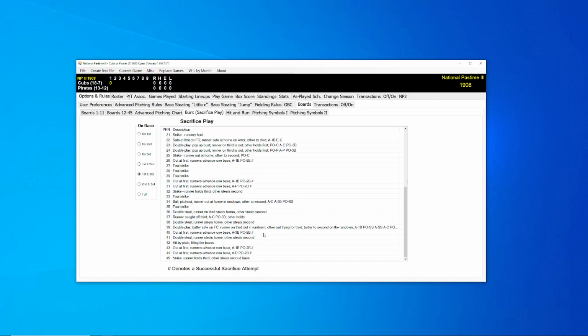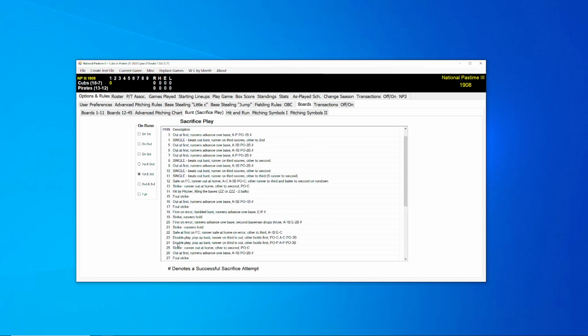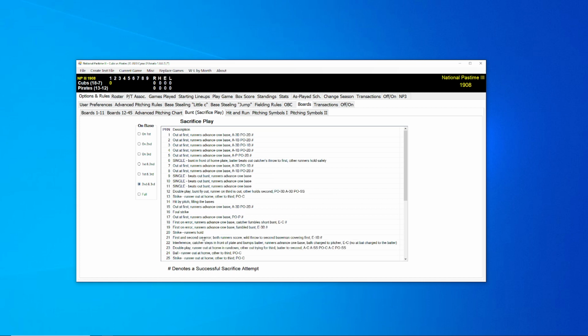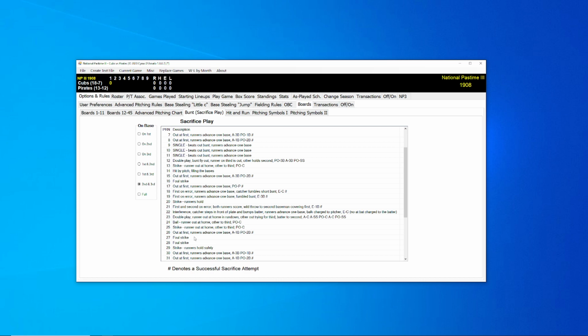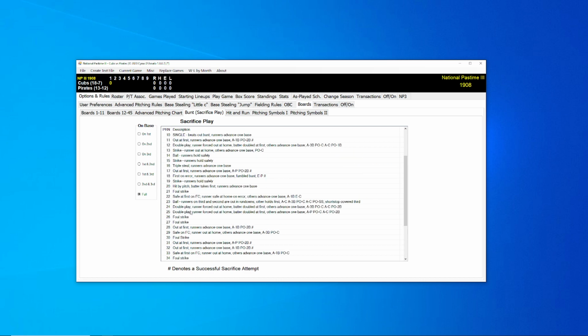Runners on at first and third, you do also have a couple of these. See, again, pop-up bunts that end up turning into double plays. Again, a 23 will do that. Runner on first and second and third, again, a 23 gives you some trouble. And then the base is loaded. 23 doesn't give you as much trouble. Actually, it does. Yeah, runners on third and second are out in rundowns.